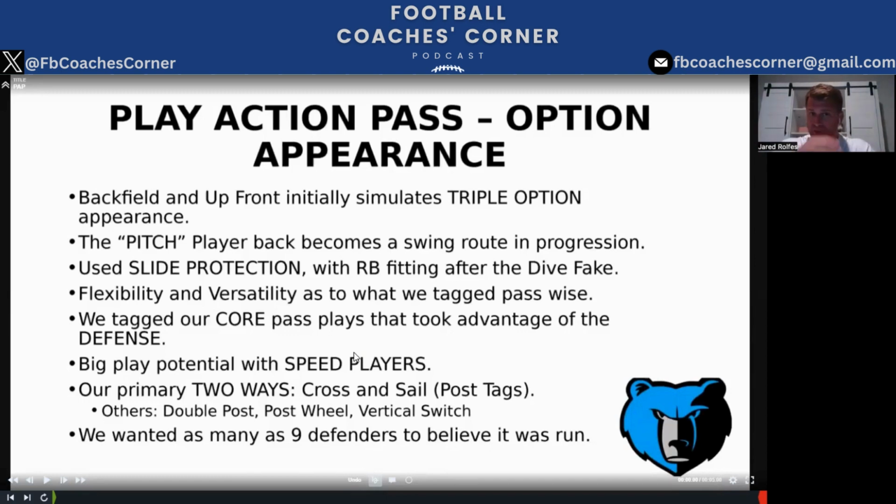So backfield simulation, we're trying to make it look like triple. The pitch player becomes the third route in most of our concepts. He's a swing player. Again, like I said, we use slide protection, and the running back after his dive fake was the backside fitter on the slide away. I mean, you can tag anything you want. It's really a two-man concept with a flat route from the swing player.